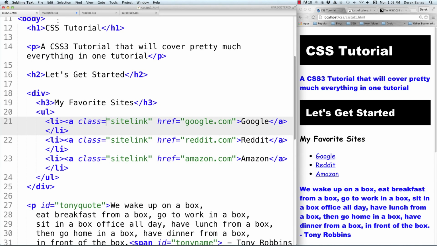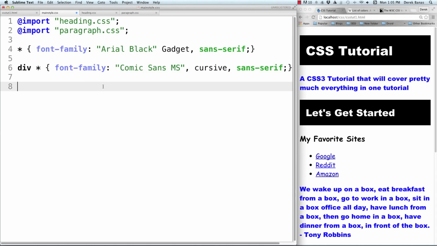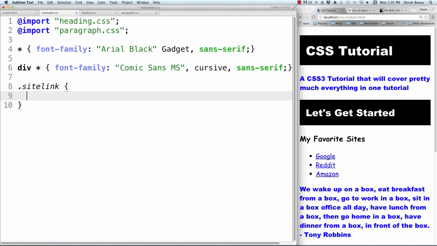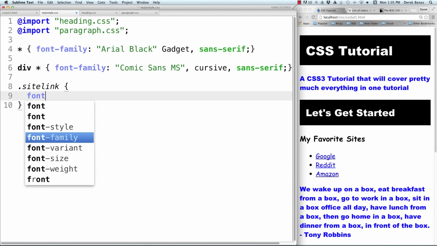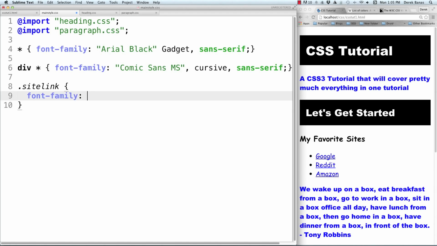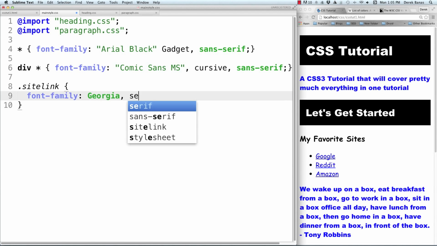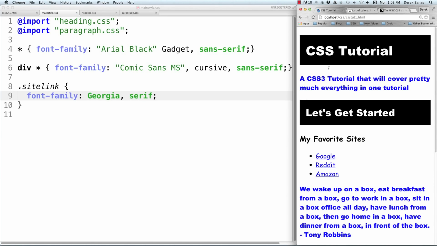And if we want to focus in and change styling just on classes, we're going to type in a period and then the name of said class. So that was site link. And let's just stick to the old font family guy. And let's say that we want the default to be Georgia or serif. That's how we can define that, and reload. And you're going to see that changed right there.